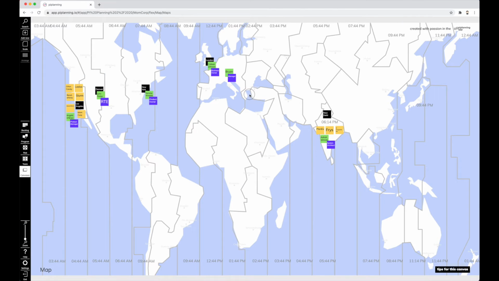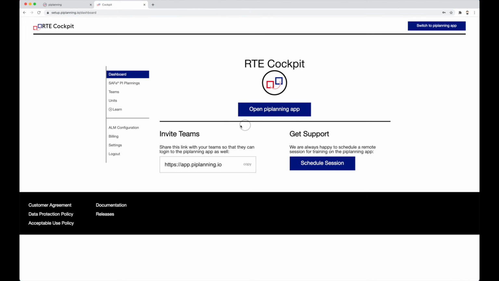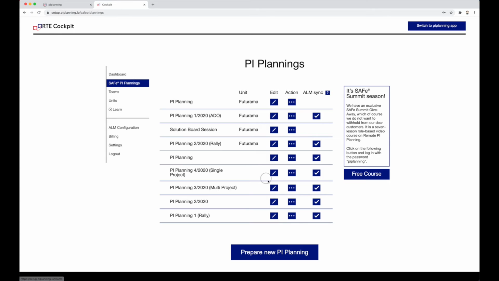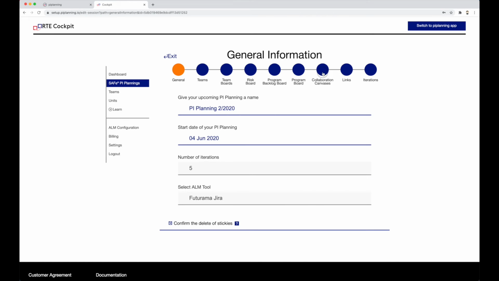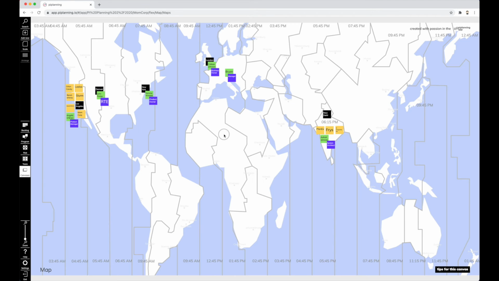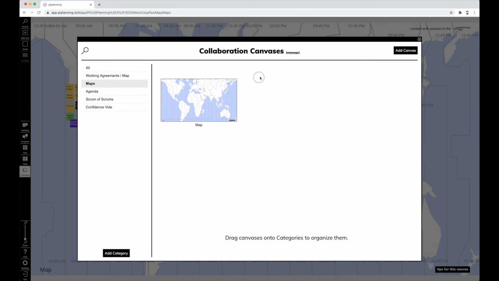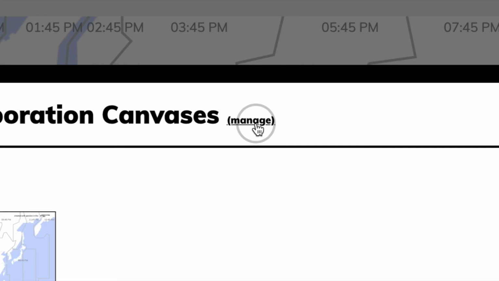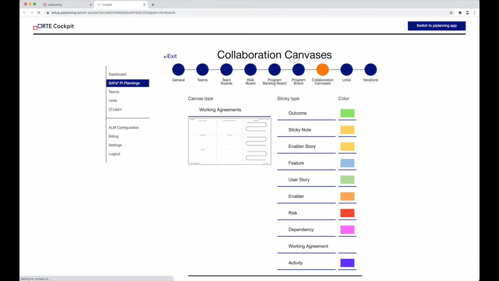Sometimes as RTEs we are asked to create a new canvas or add a new sticky type to an existing canvas. Either you open a new tab in your browser, enter the RT cockpit URL, navigate through the menu to the appropriate session and then to the Canvases tab. Or this long way is not necessary. Instead, click on Canvases and you will find a button Manage at the top. And here you are.